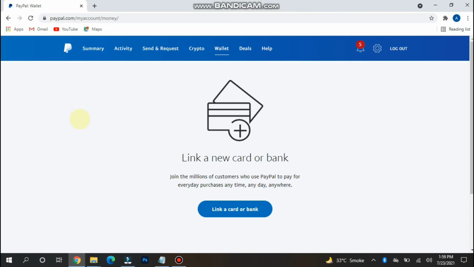You have to click on add currency and then select the currency name. Once you select the currency name, after that click on save. So in this way you can add a currency on PayPal.